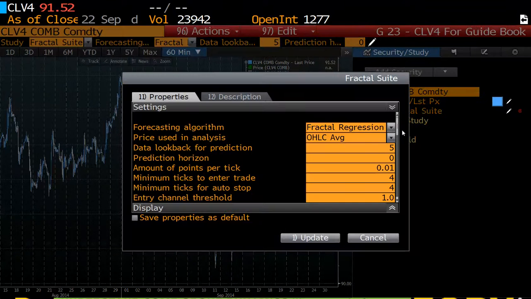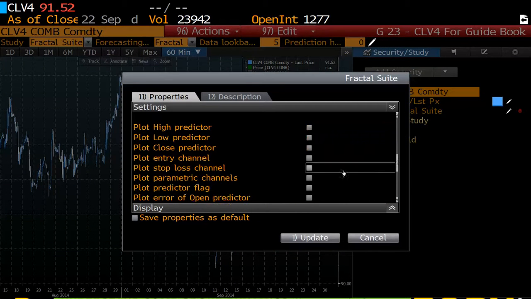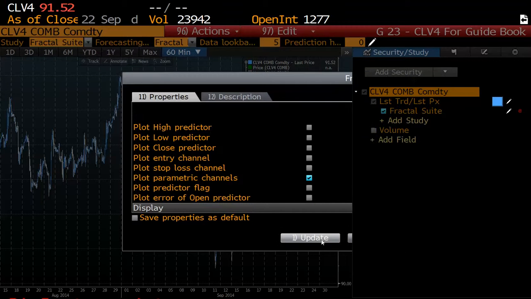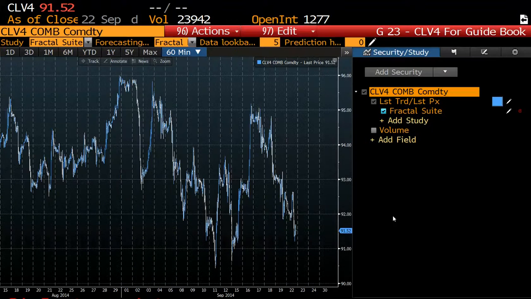So the name of this particular indicator is the parametric channels. And what the parametric channels are is a series of price channels that are very similar to the entry channel and to the stop loss channel. The difference is that they are automatically set to 1, 2, and 3 standard deviations. And again, the mean is used as a way of calculating those deviations, so we are talking about a forecasted parametric channel. It's predictive. So we can click on the checkbox and update, and we will see the parametric channels form around the price bars.